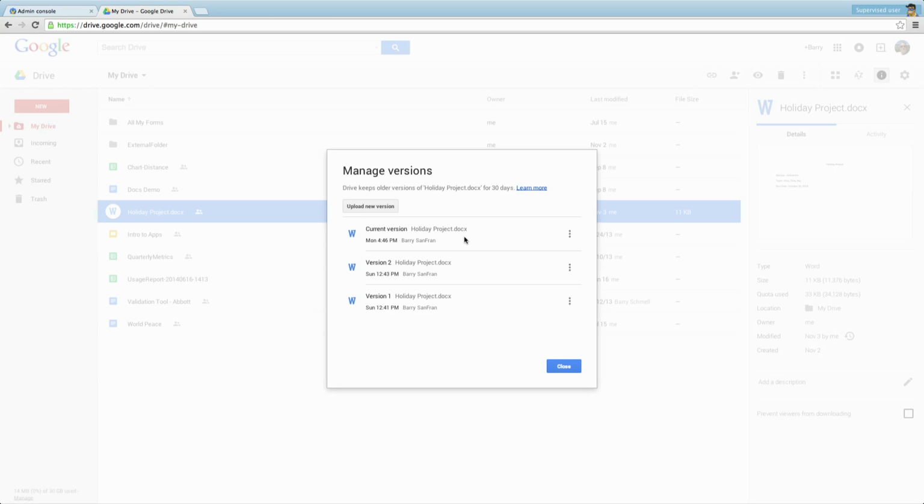You can also take several actions. You can upload a new version, owners and editors only. You can actually go to the action menu here and you can delete it, you can download it, or you can also have it be kept forever. When you select Keep Forever, it will never be deleted until you actually delete that document.